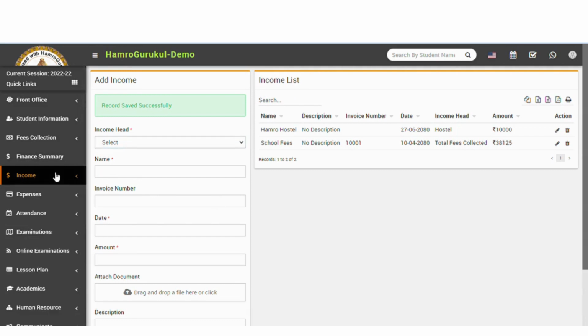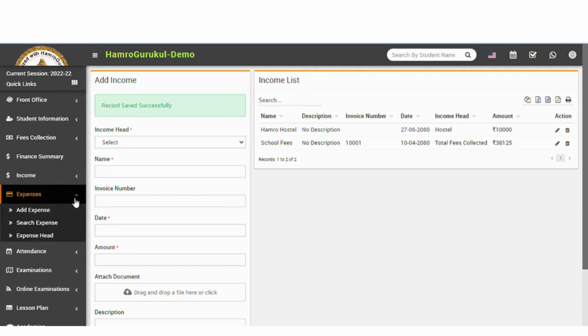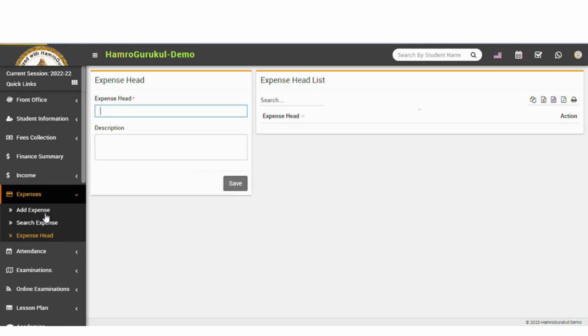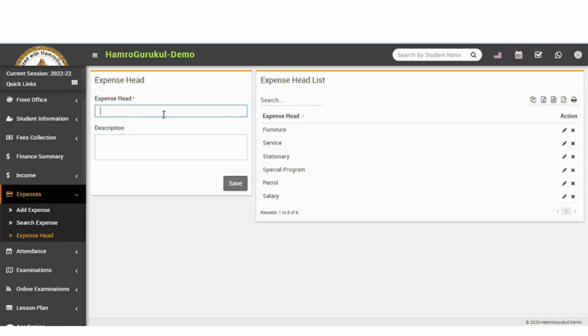Similarly, you can add expenses. Let's see expense. Go to the expense feature. You can see again three modules: add expense, search expense, and expense head. First you have to add an expense head. So click on expense head. Write your expense head here, write your descriptions, and then save it. You can see the example I have already assigned here. So go to the add option.